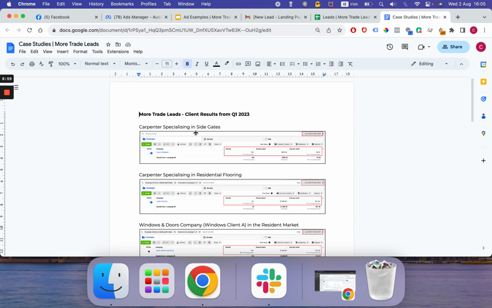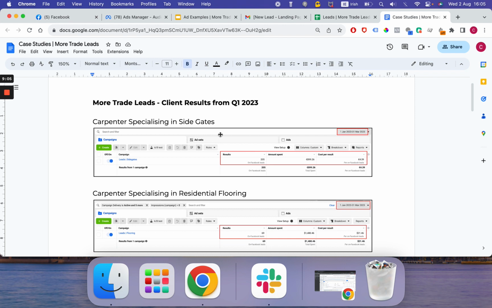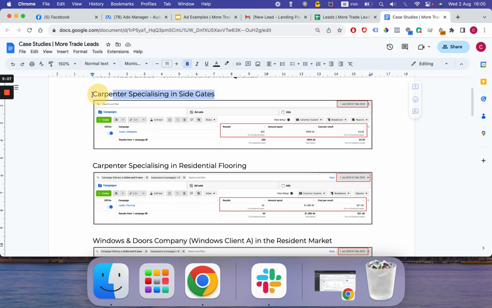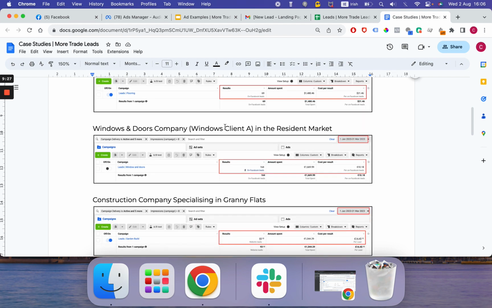Now finally, just to wrap this up, I just want to run through some quick figures with you in terms of results that we've got in Q1 of this year. So our carpenter here, specialising in side gates, spends €10 per day. So over the course of 3 months, we spent just under €900. That generated 205 leads. This residential flooring company spent €1,480 on Facebook and Instagram ads over the first 3 months of this year. That generated 69 leads.